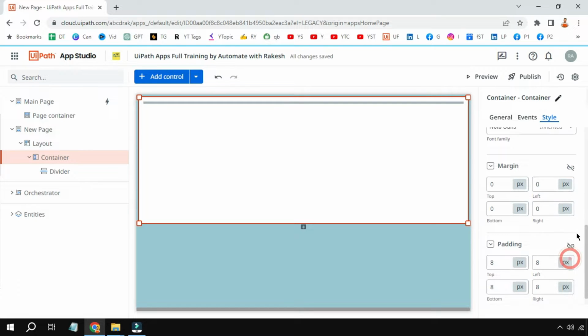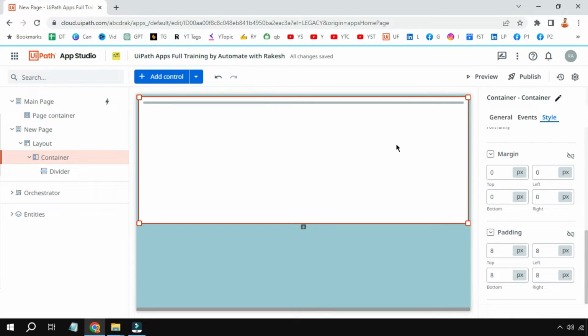Let me click on the padding. Now what is happening? Padding means inner space. From the top it is saying 8 pixel space, so I want to make it 0. Then I'll go to the left and make this also 0. Then the bottom and right side also I want to make 0.